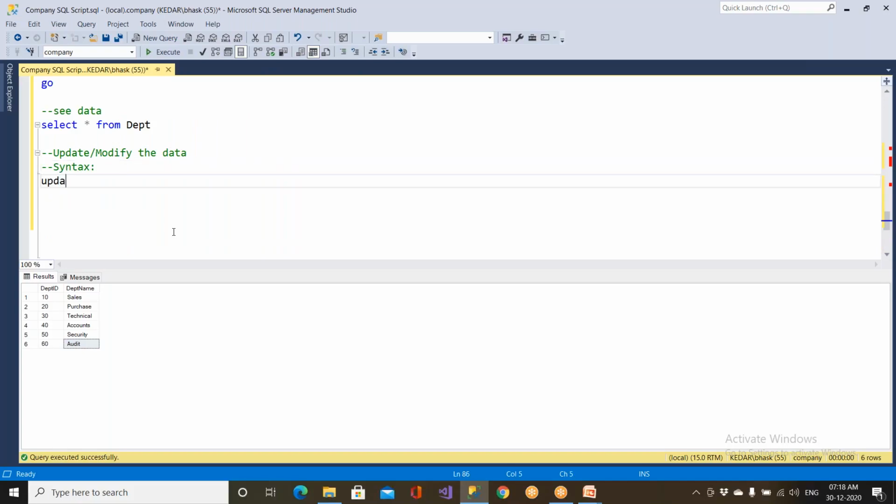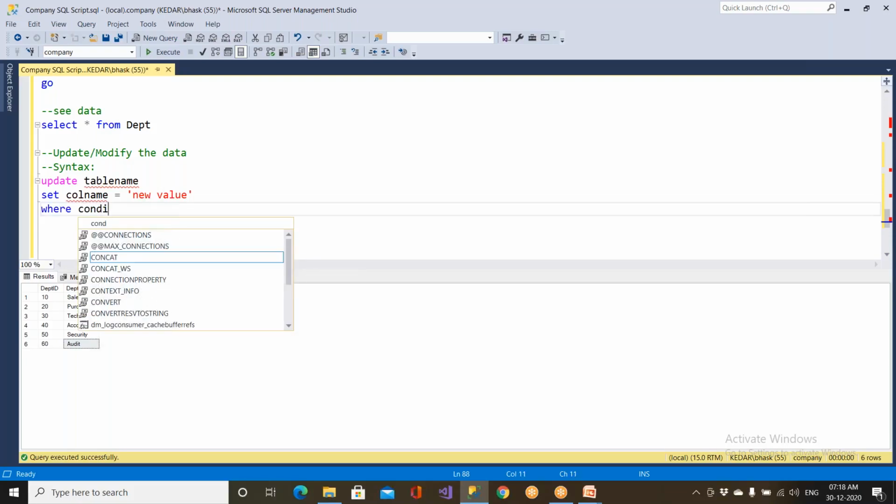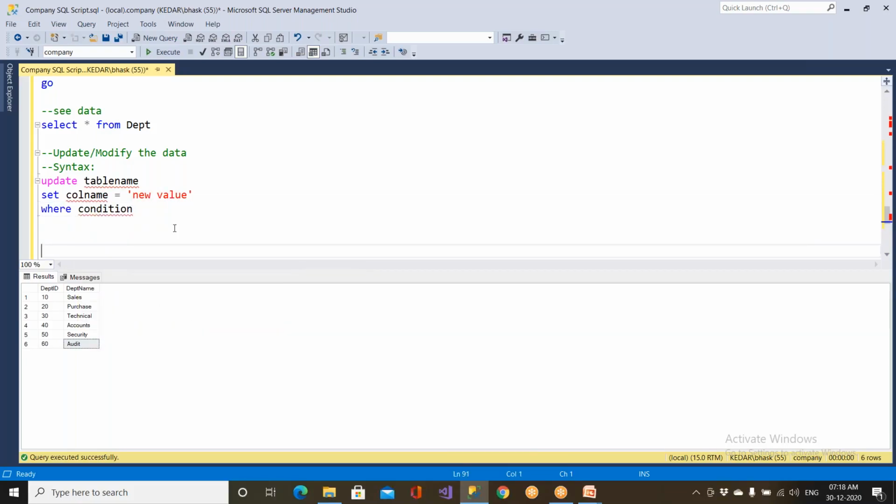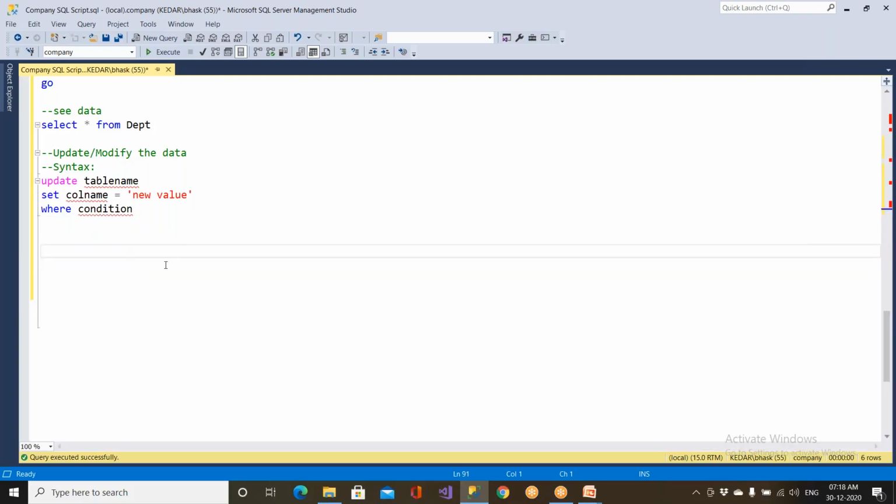The syntax is: update table name, set column name with the new value. What is the new value that you wanted to give it there? And where condition. So this is the command that you must use. Update a table name, set a column name, new value. Which column data you wanted to modify and for which row you are trying to do the modification.